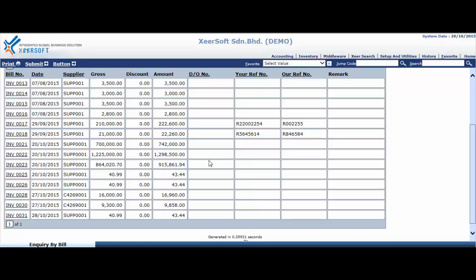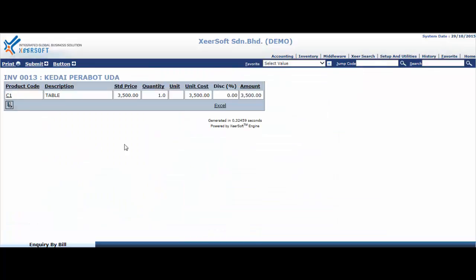To view the details of a selected bill, click on the bill number. Then, the system will redirect to another page showing all the related details of the bill. If you need to go back to the previous page, you can click on the door icon. Besides that, if you need to view the details in Excel, you can click on Excel.